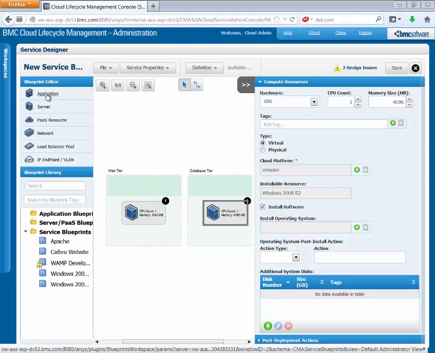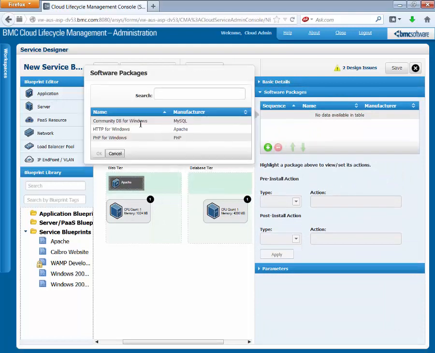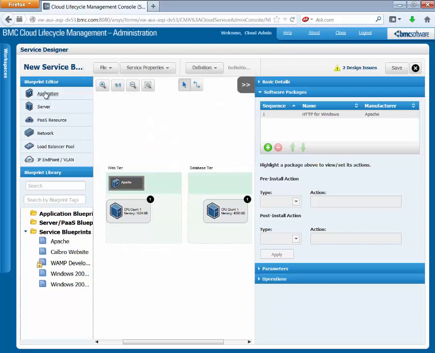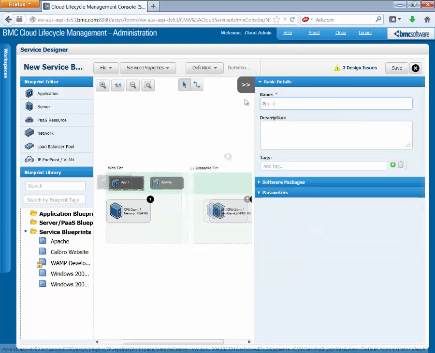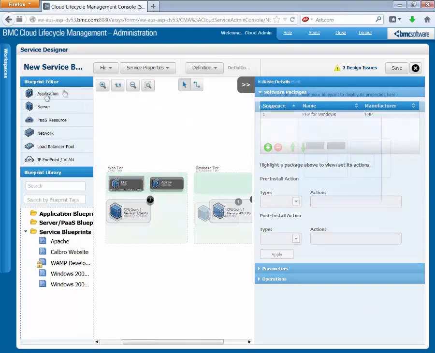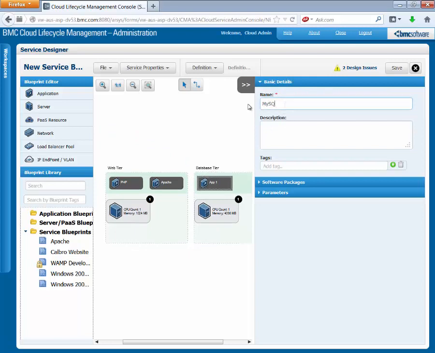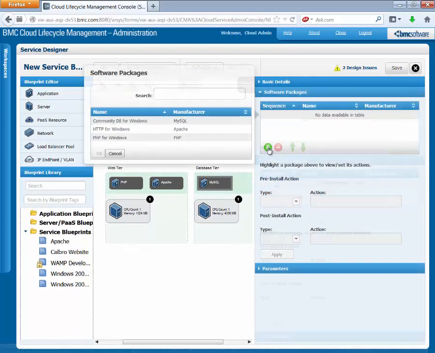Let's add the WAMP stack applications. Name the first application Apache and select the Apache software package. Now drag in another application, name it PHP, and select the PHP software package. Let's add the last piece of our WAMP stack. Drag an application over to the database tier. Name it MySQL, and select the MySQL software package.